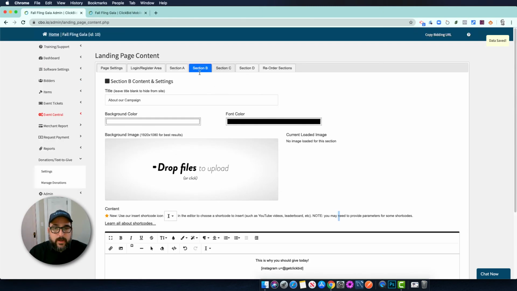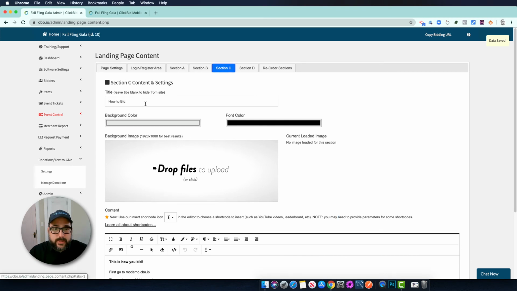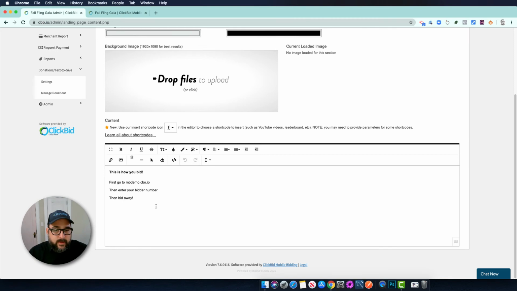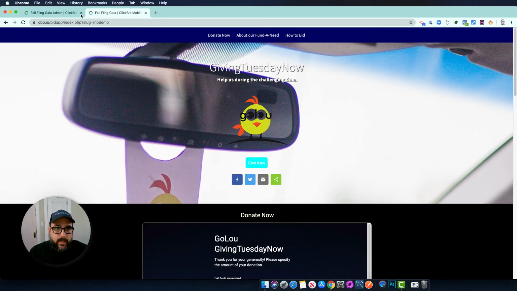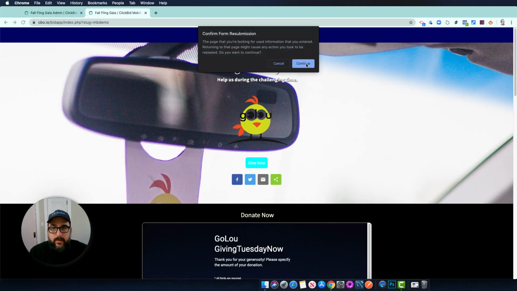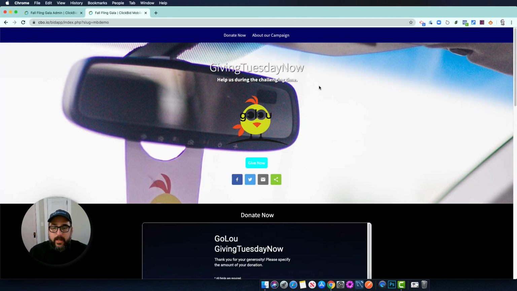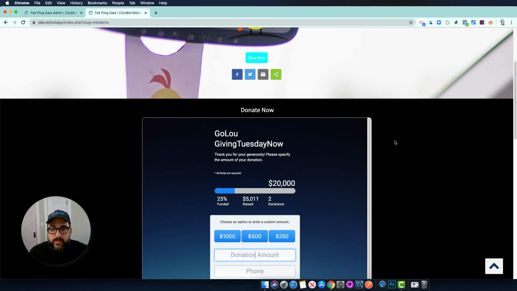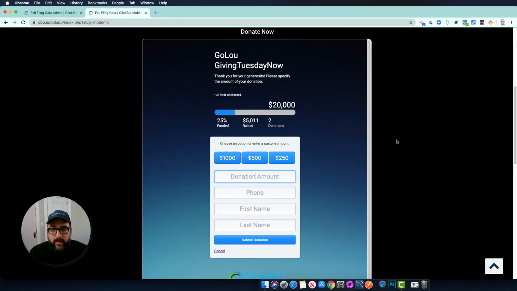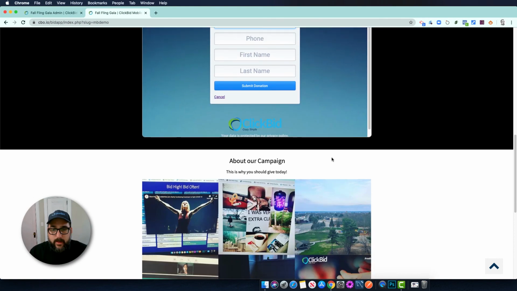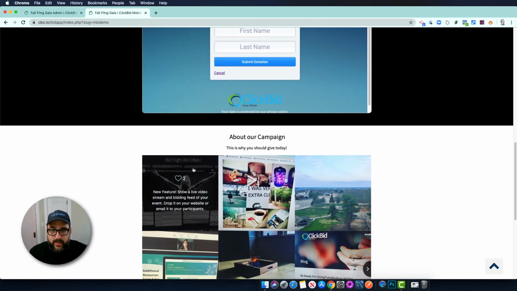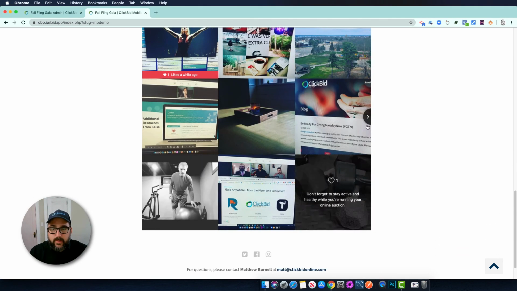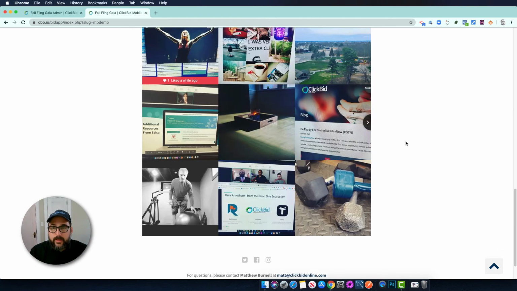I'm going to come back up here before I go anywhere else. I'm going to go to section C and get rid of the title because I don't want any of this to show. So I'm going to come back up here. And now I have donate now, about our campaign in the menu. And then I have the Giving Tuesday campaign. And then I have the about our campaign. This is why you should give today. And now I have my Instagram feed. And there you go.